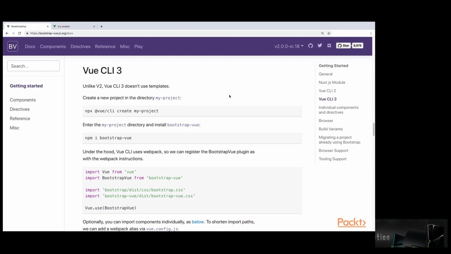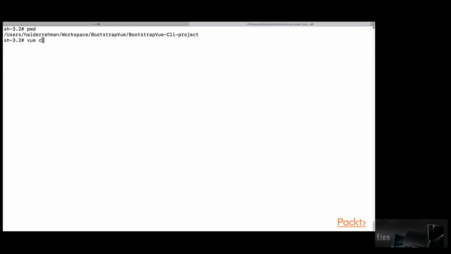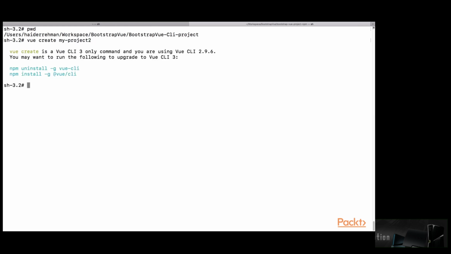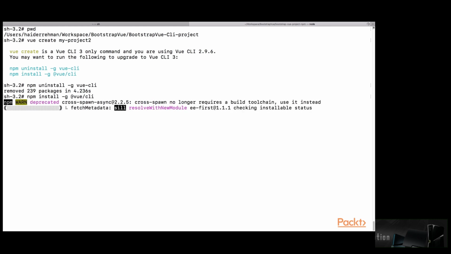Unlike Vue CLI 2, Vue CLI 3 does not use templates. As I already have Vue CLI 3 installed, I will go ahead and create a new Vue project. To create a new Vue project, I will use the command vue create and the project name. When moving from Vue CLI 2 to Vue CLI 3, make sure you uninstall Vue CLI 2 and then reinstall Vue CLI 3.